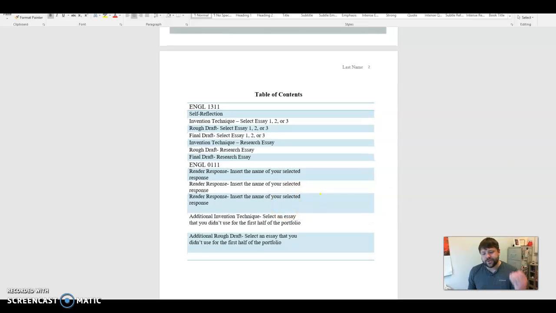You do not necessarily have to change these, okay? What I would do is leave it self-reflection, invention technique, select an essay. I would probably erase that and put like narrative or song analysis. Rough draft, erase that and put song analysis. Erase this and put song analysis or narrative, whatever you chose. And this last one already says research essay because the last one you have to do needs to be the research essay. So there it is. That's the final unit we're doing this semester.